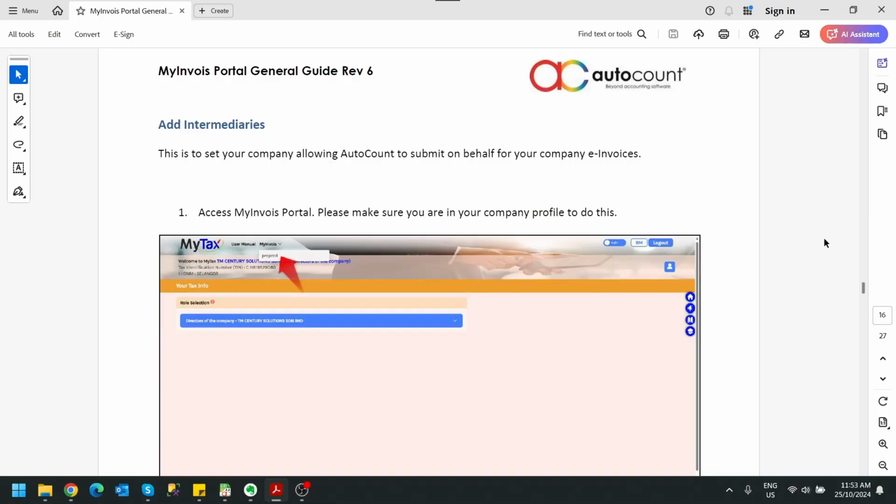So what is adding intermediaries? I understand most of you here are AutoCount users and you're using AutoCount to submit your e-invoice to LHDN. So in order to do this, you have to add us, AutoCount, as the intermediary, meaning you grant permission for AutoCount to submit e-invoice on behalf of you.